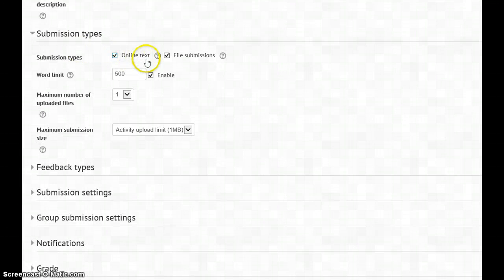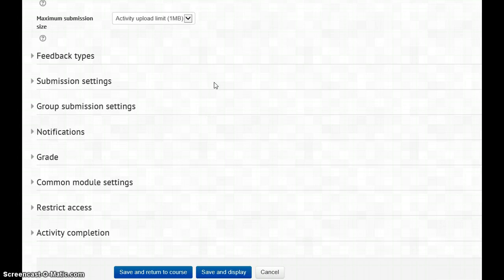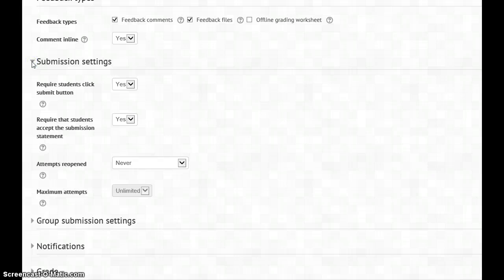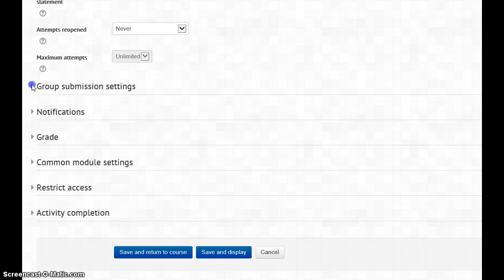There are various settings that you can change. First of all, the date, and then always show the description, which only comes on if you enable your date there. Submission types, whether only text or files, depends on what your activity is and what you expect of your students. Feedback types: comments, feedback files, offline grading worksheets. I suppose this just depends on what your learning outcome is or what you would like your students to submit. Submission settings, these are a lot of technical things. Requiring students to click the submit button requires that students accept the submission statement. Just depends on what you want.